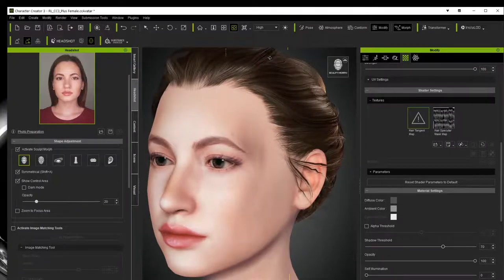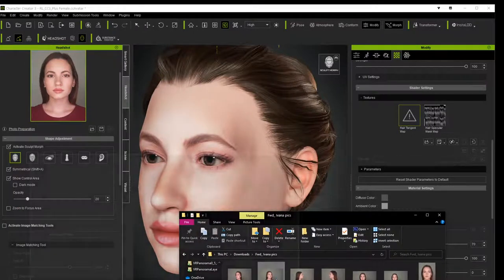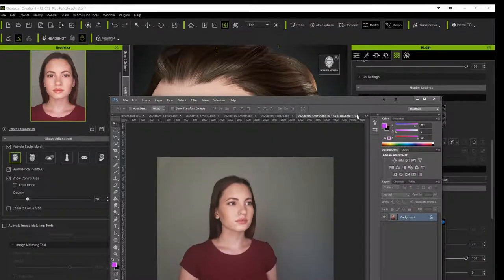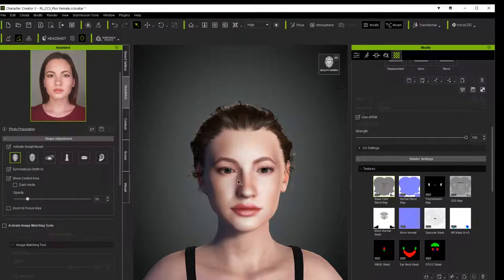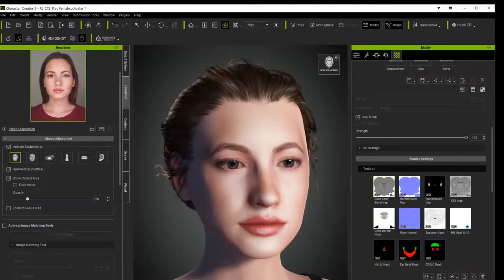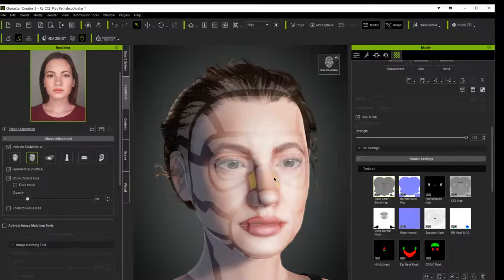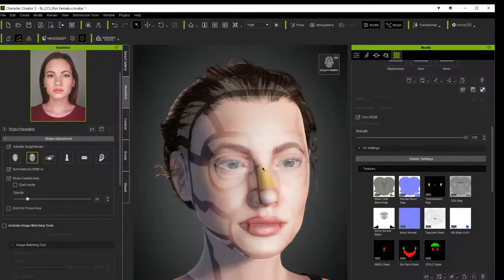So yeah, let's go here and let's see if we can. Yeah, I will try to see some other characteristics of her face. Yeah, something like that. I think that we are pretty close. Then I will work a little bit more on materials, but not at this moment. Okay, I think that she has a little bit... Yeah, something like that. Let's see.